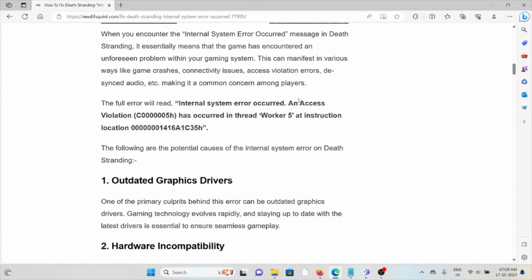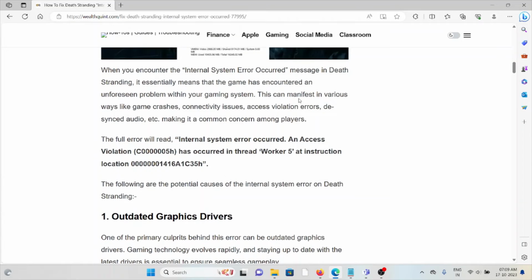There are several reasons why you are encountering this error message in Death Stranding. It essentially means that the game has encountered an unforeseen problem within your gaming system. This can manifest in various ways, like game crashes, connectivity issues, access violation errors, and desynced audio, making it a common concern among players.